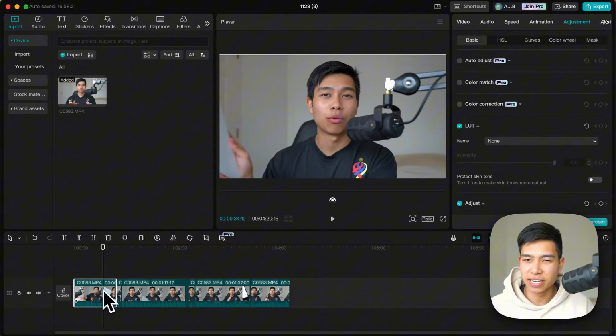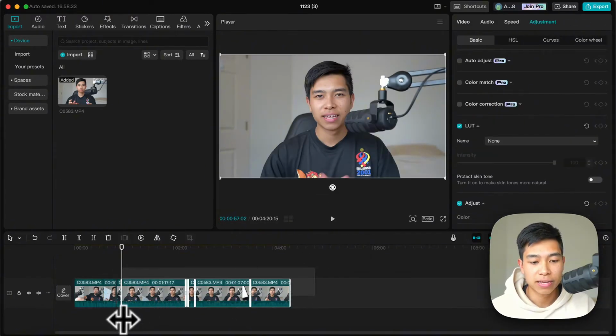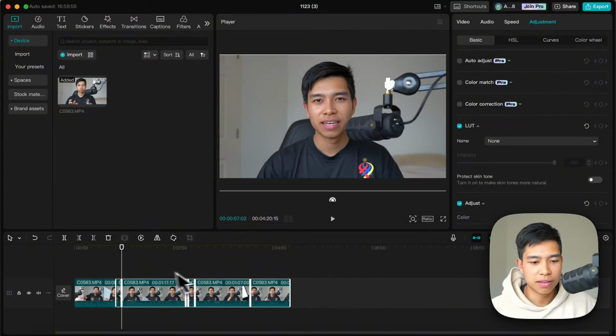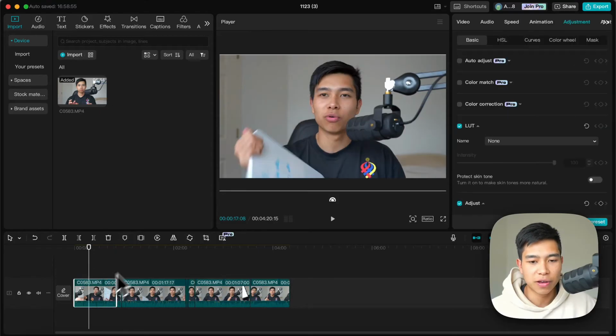So if I go and select this clip and go Command C or Control C, and then select the clips I want to apply those same attributes to, if I go Command or Control Shift V, so Command Shift V, I can select all the attributes I want to paste to these clips. So let's say I want to paste everything, I'll click paste. And there you go. All these clips have the same attributes as this clip now.